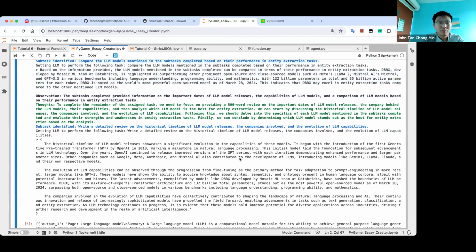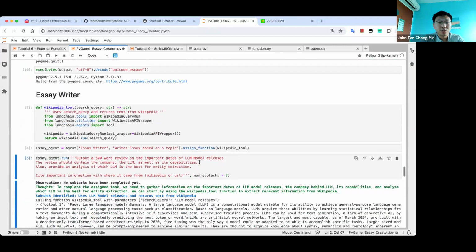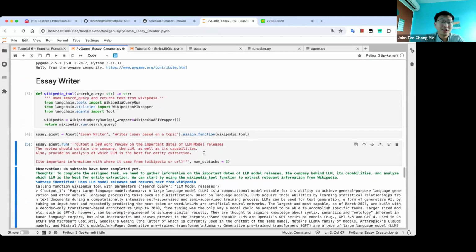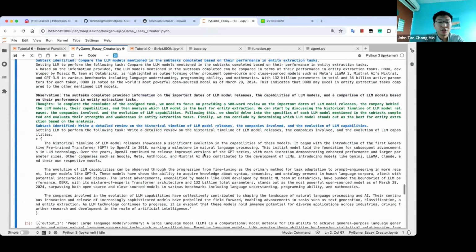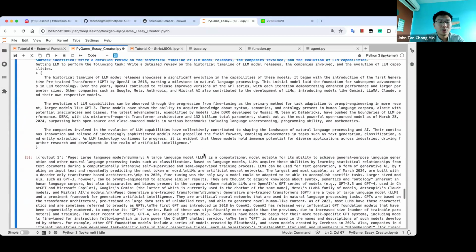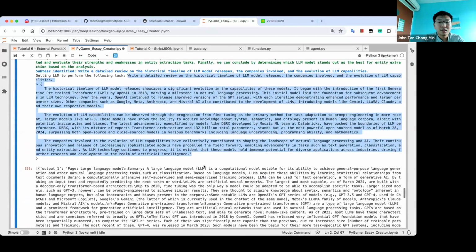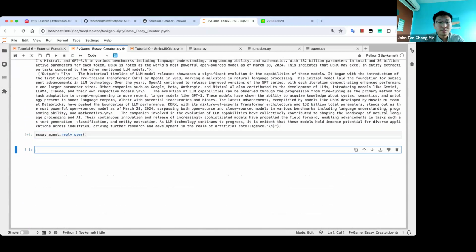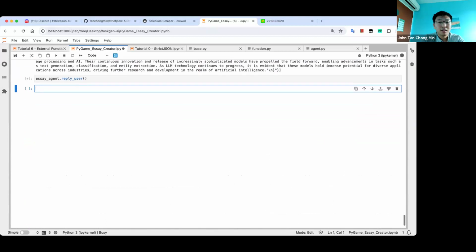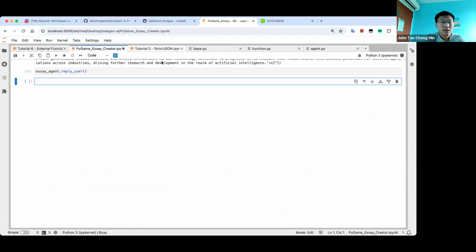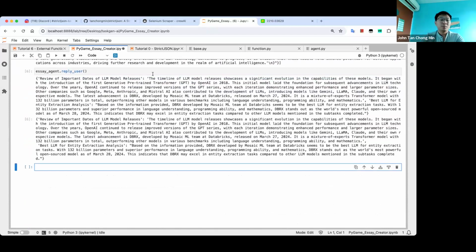So this, by the way, is ChatGPT. So if you want better output, you can use GPT-4, which gives better quality. So this is the detailed review now. All right, let's see the output. So again, if you have a reflection loop and so on, this actually might work even better.